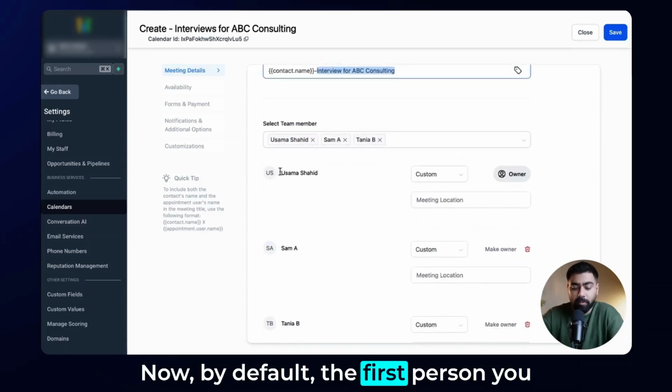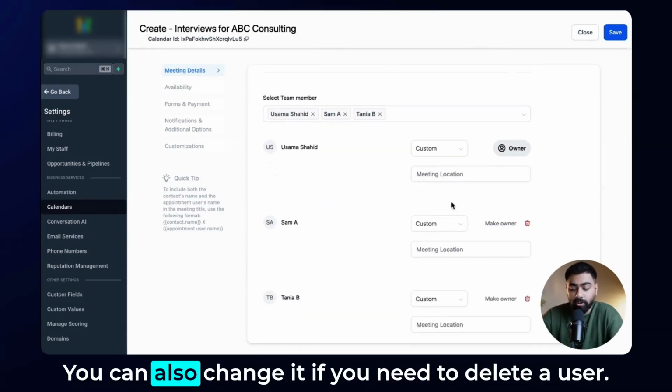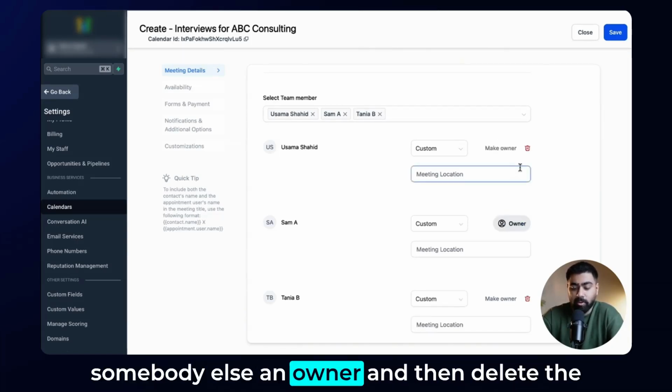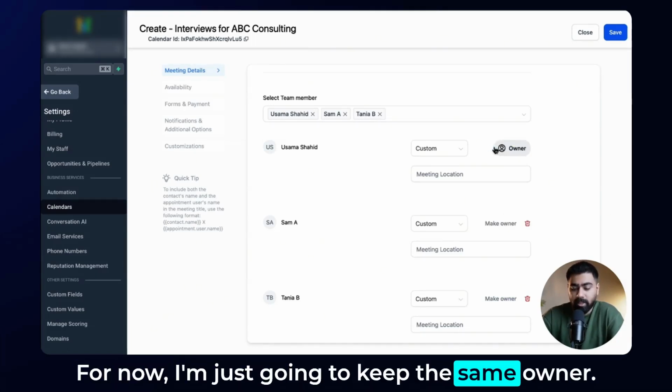Now by default, the first person you added here will become the appointment owner for this collective booking calendar. You can also change it. If you need to delete a user, you need to make sure they're not the owner. If you still need to do that, you can make somebody else an owner and then delete the other person if you need to from the configuration. For now, I'm just going to keep the same owner.